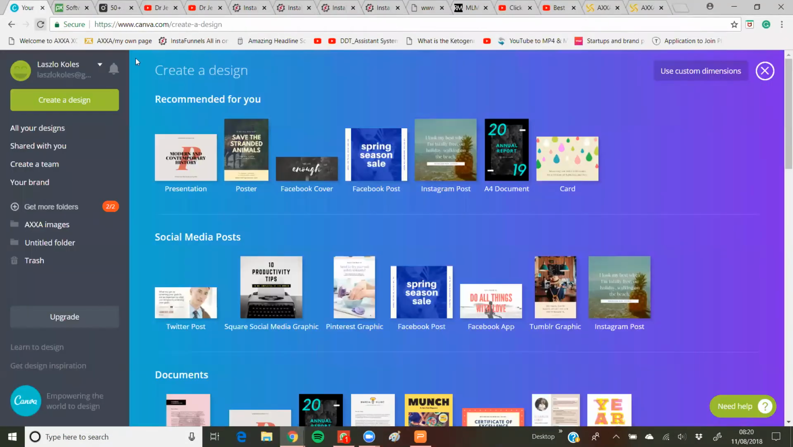So you go to Canva, www.canva.com, and when you create your own login, you can see all these designs here, recommended for you: presentation, poster, Facebook cover. So every single time you want to create something like a new page, or even a Facebook post, you can come to Canva. You can leave it open in your browser, and you just come here and click on it.